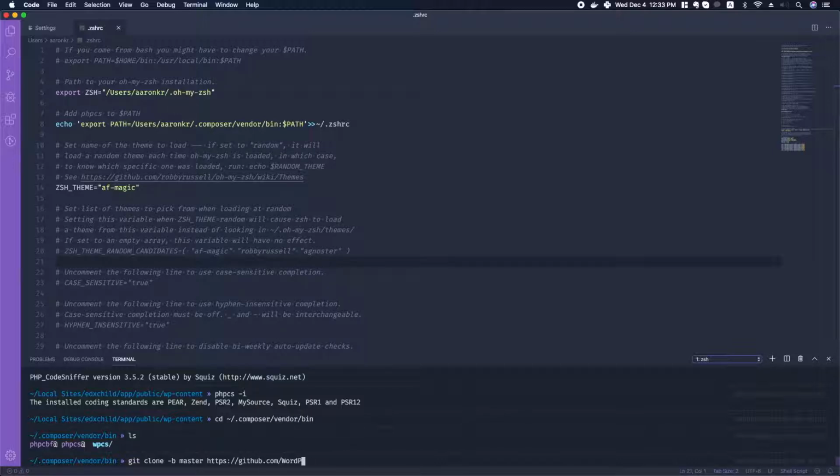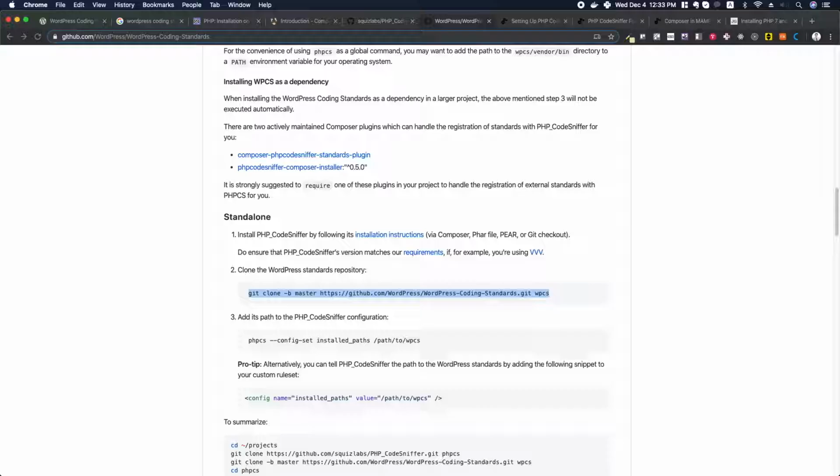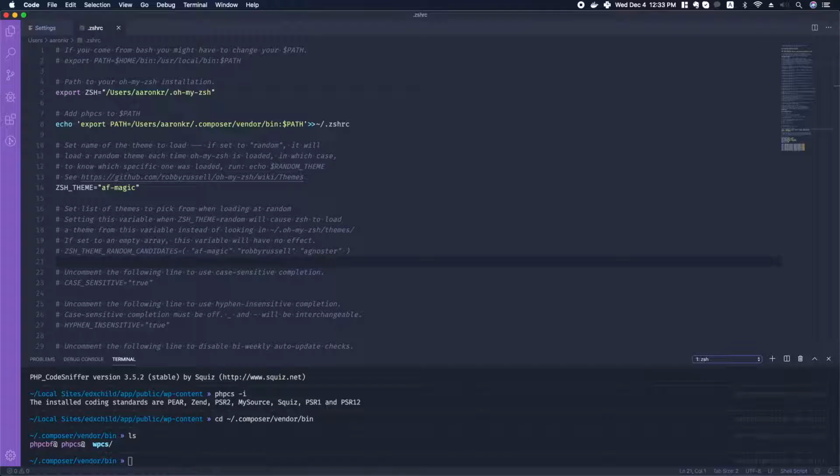I've already done that. But then the next thing that we need to do is add its path to the PHP Code Sniffer configuration. Back over on the GitHub repository, you can see the third step right there is to add its path to the PHP Code Sniffer configuration. So we can copy this, go back over here, and paste it in here. Now, we're going to need to change the last path right there, because that's obviously not a path to any folder.